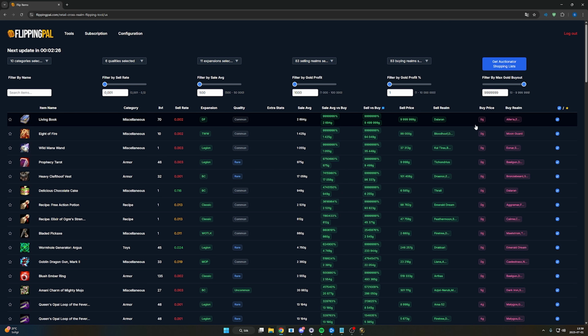As you can see, the buy price is 0 gold here. So those items usually just cost a bit of silver to purchase on those realms. So they are really good for flipping if you can get your hands on these items because you get them so cheap. But since we are all going to struggle with sales, that is the hardest part in flipping.